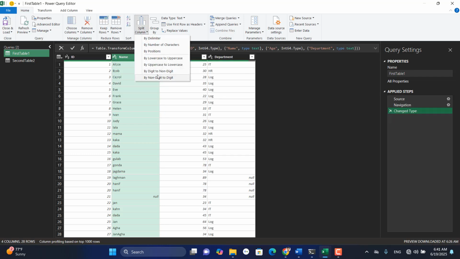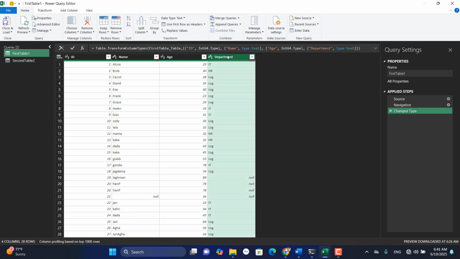After that, digit to non-digit. If there is a digit value in the text column like name, we can separate it by digit to non-digit, or by non-digit to digit, which is the same. After that we will go to group. I will select this one, group by.